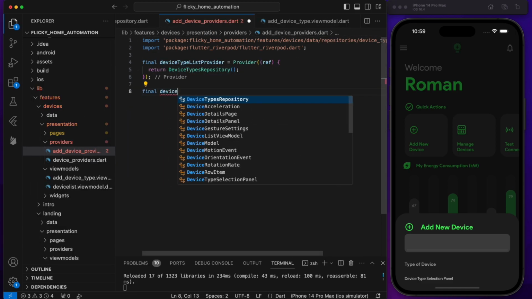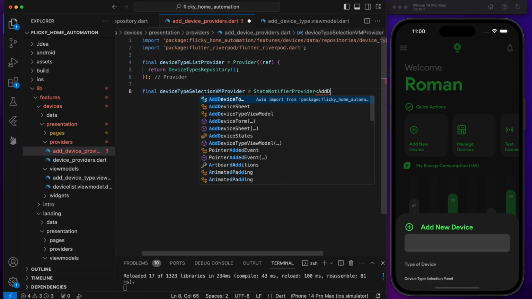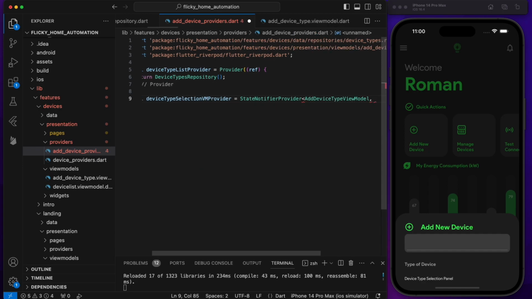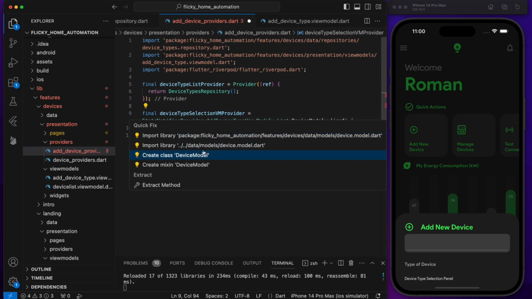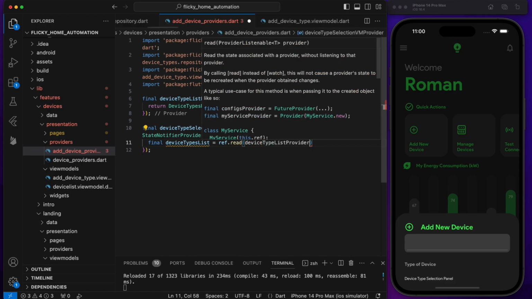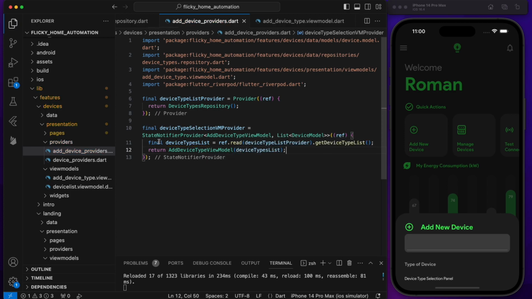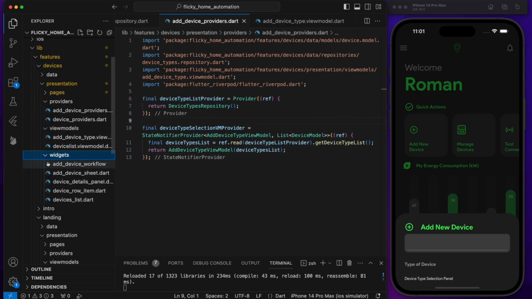With that view model in place, create the appropriate provider, a state notifier provider that encapsulates an instance of this addDeviceType view model. Notice how this provider goes and fetches the default list of device types and feeds it onto itself. With my providers created, let me continue fleshing out the device type selection panel.